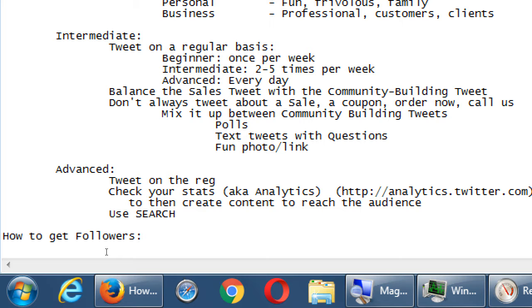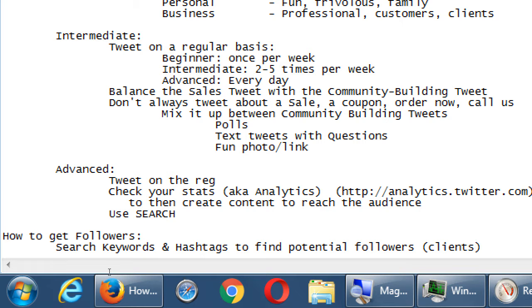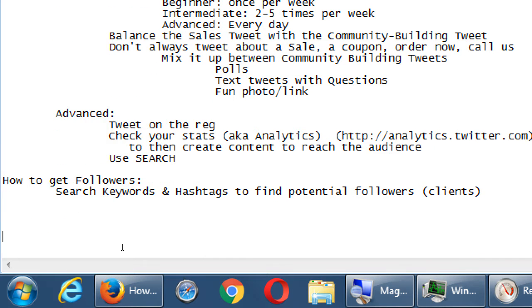So next is, okay, advanced. Use search. This is how we use Twitter advanced, and it sounds so basic. How to get followers via search. I'll talk about it in theory, and then we'll do it. How to get followers: search keywords or hashtags, and I'll explain what all of those mean. Search keywords and hashtags to find potential followers. Clients. Search connector accounts to find their followers. Again, we'll talk in theory, then we'll see how to do it and what it means in a moment.